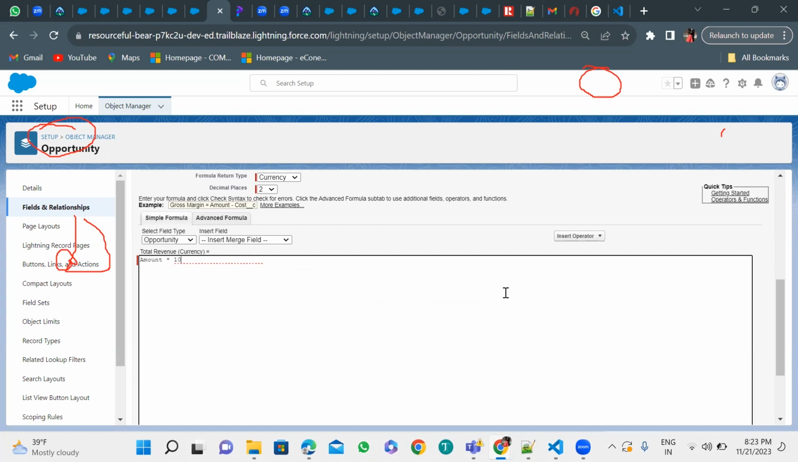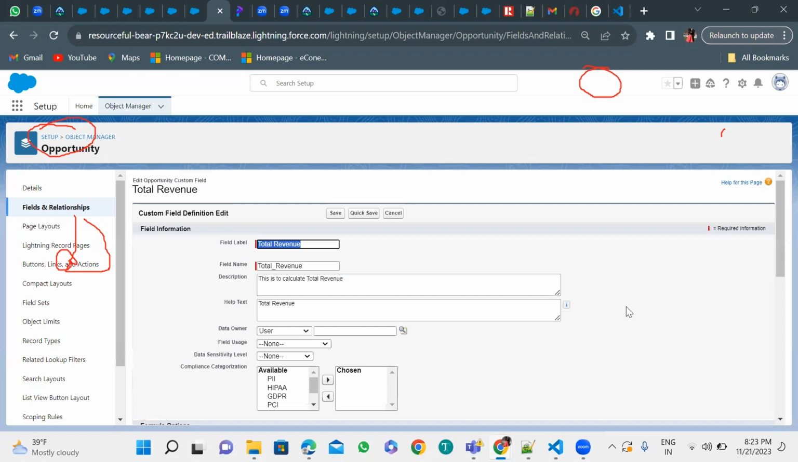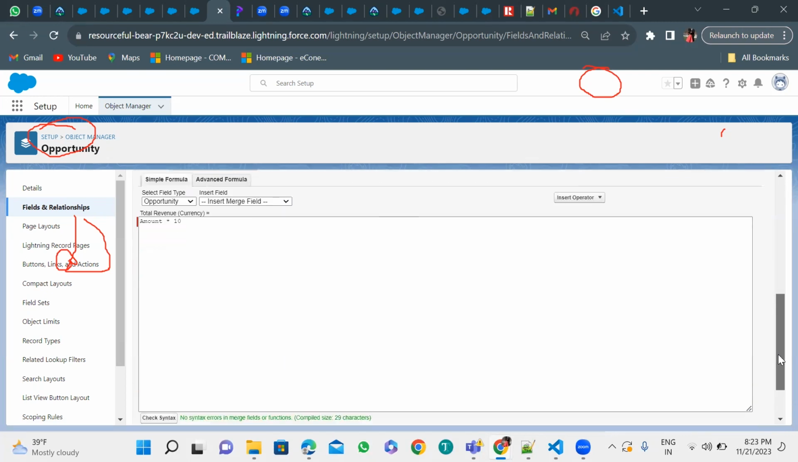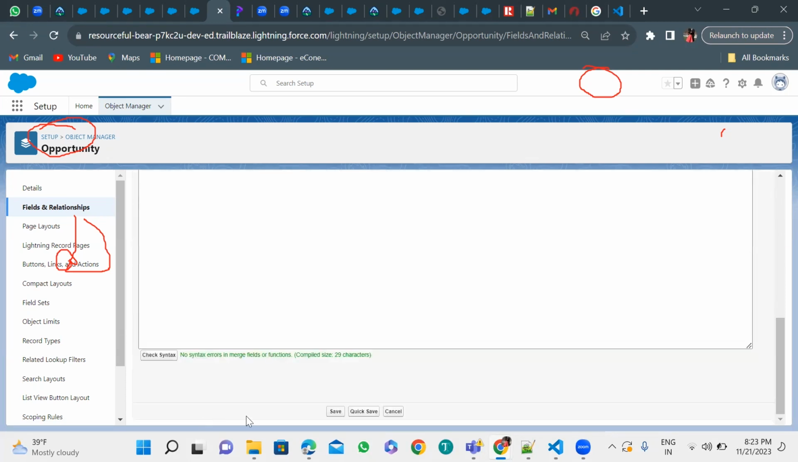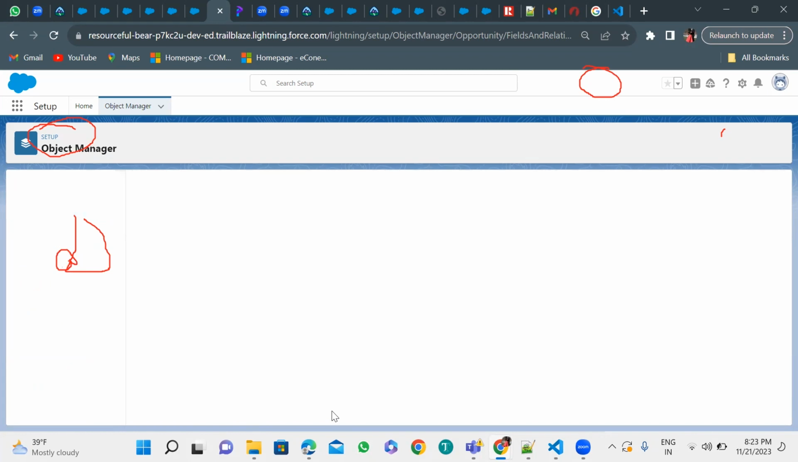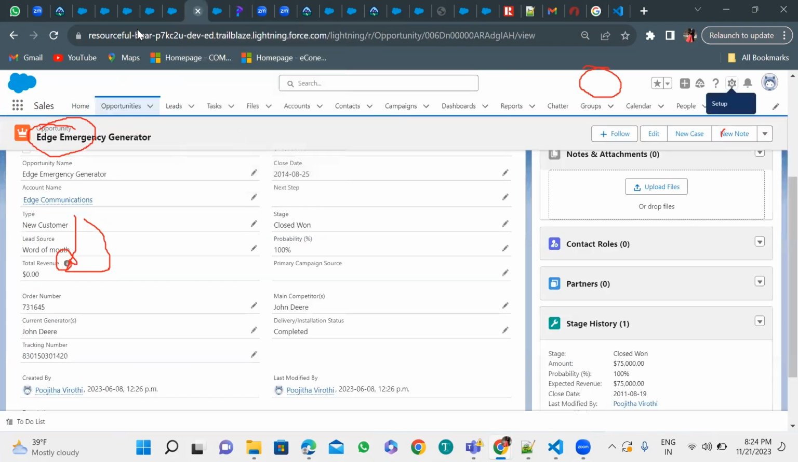Now check the syntax. Okay. Close, save it. Okay. Now go again to the opportunity, update the beside tab. Before that, you have another screen, no? Now reload this one.